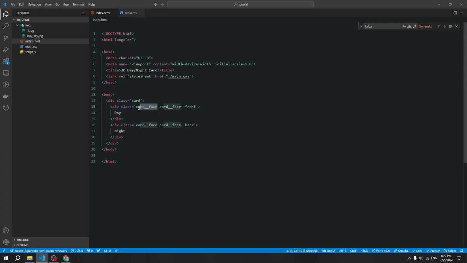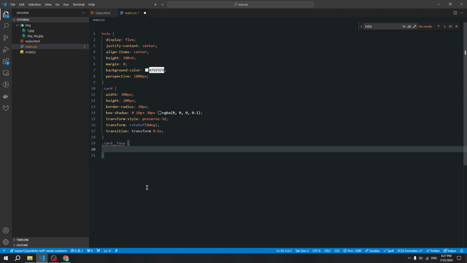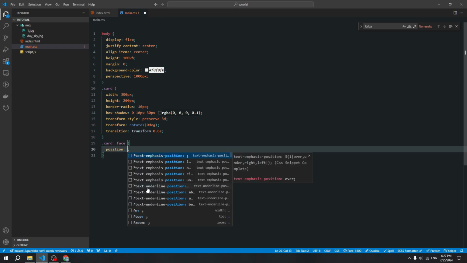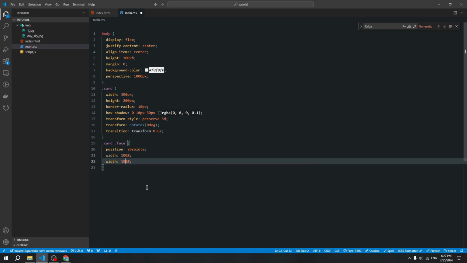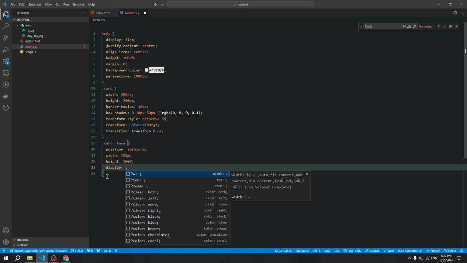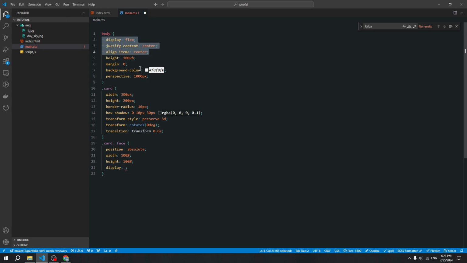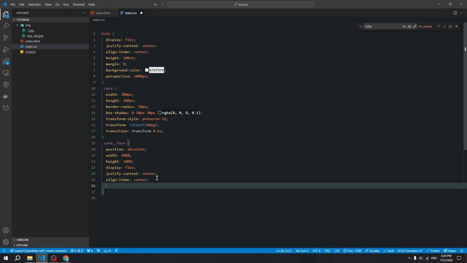Here's our card, and next we need to create styles for our two parts. Open our HTML file and copy our common class, paste below. And now let's create our styles. First, let's add position absolute and width 100%. Do the same for our height. And display flex, because we need to center our text. We can copy this combination and paste here. Delete our display.